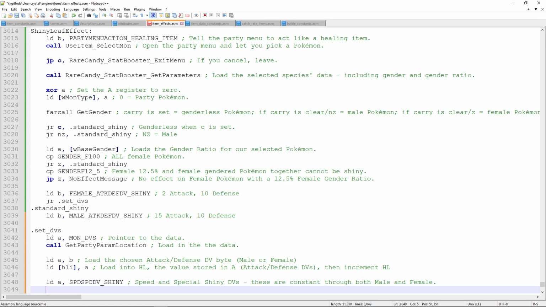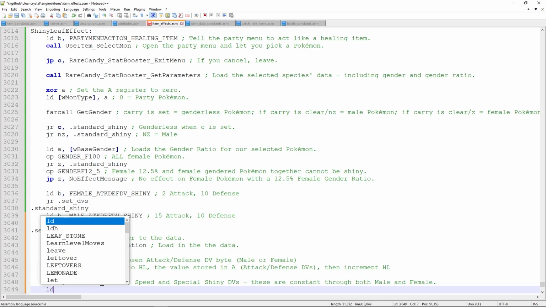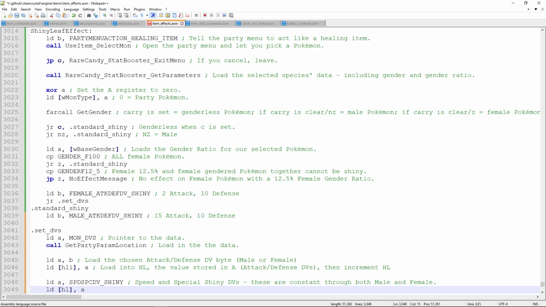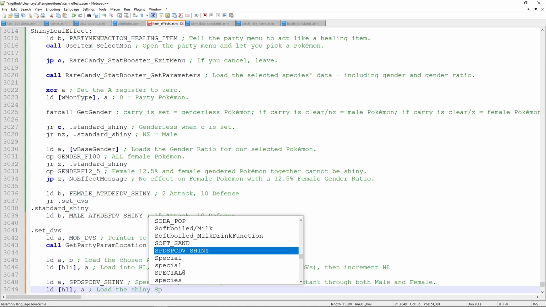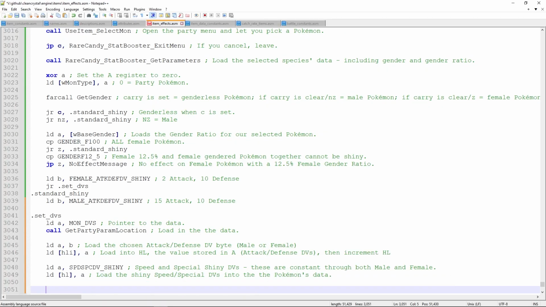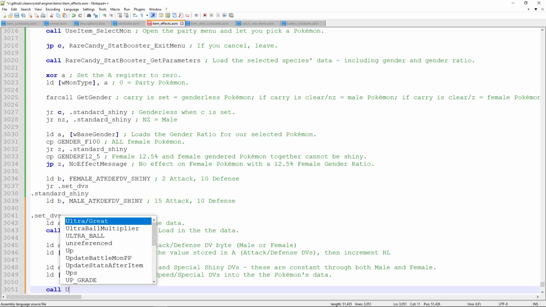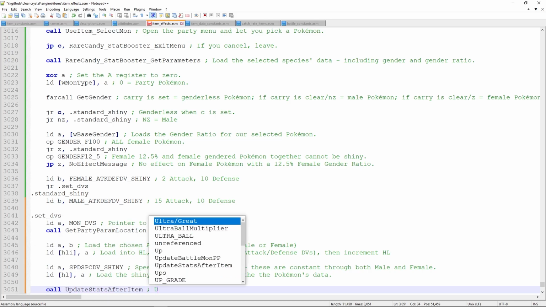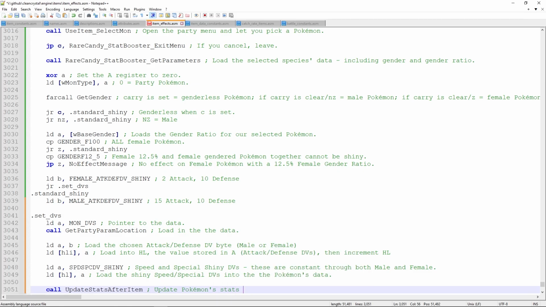And now, because we've already incremented the HL, we can do LD [HL], A, load the shiny speed special DVs into the Pokemon's data. So that means now we have the Pokemon's data updated with the DVs. Brilliant. That's almost all we need to do, except we need to recalculate the stats as well. So let us do call UpdateStatsAfterItem, update Pokemon's stats after changing the DVs.